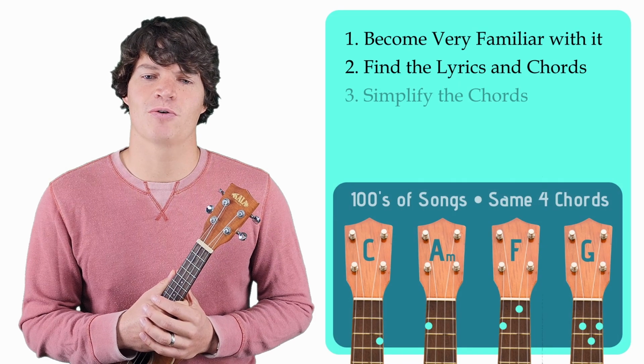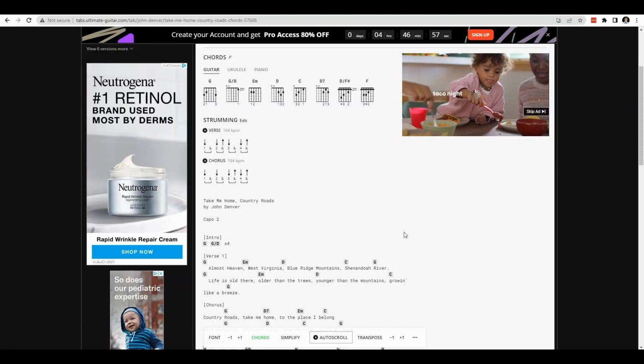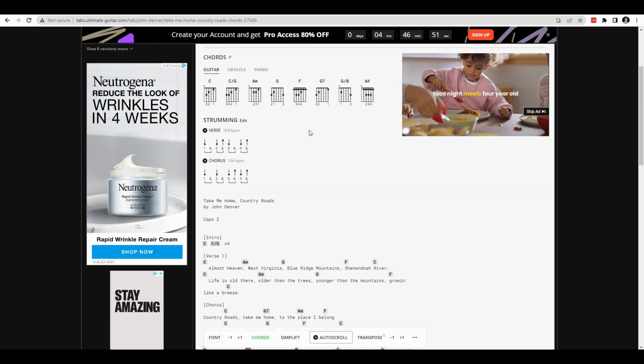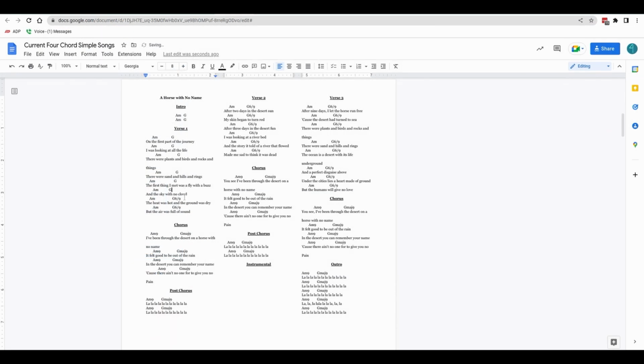Once you've found the lyrics and chords, you are ready to simplify the chords. If you don't recognize very many of the chords in the song, go ahead and transpose the song into a key that has mostly chords that you recognize. If a chord name has a number like 7 after it, or MAJ and then a number, or SUS and then a number, those are chord variations, which you can ignore. Just play the regular chord, and feel free to learn those variations down the road.